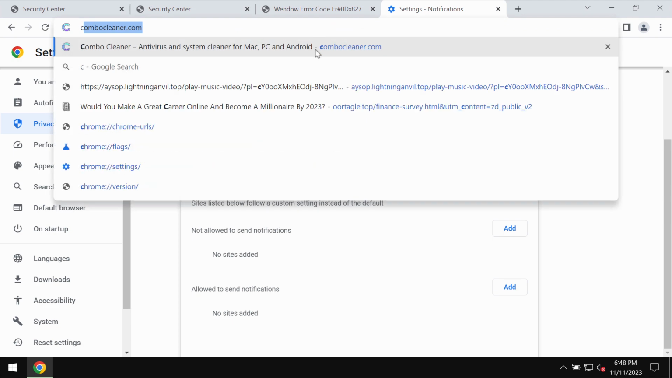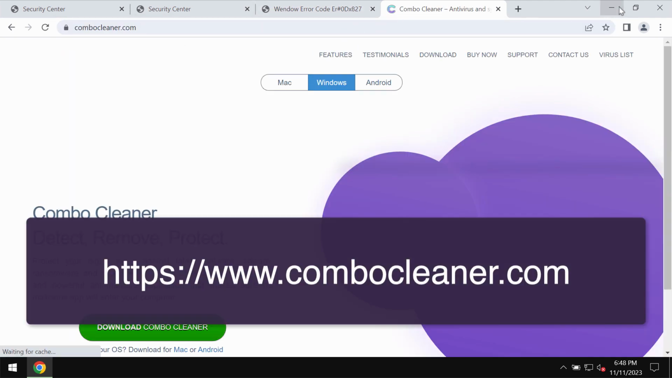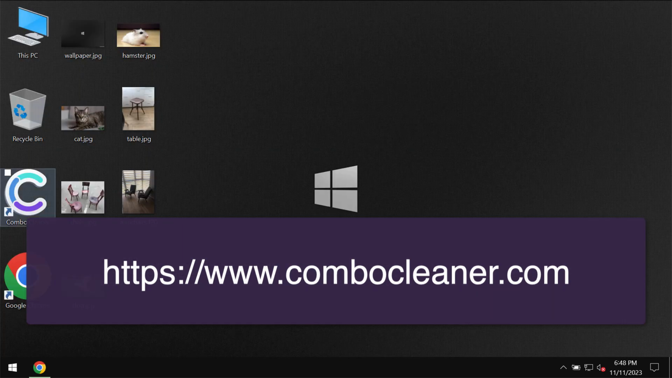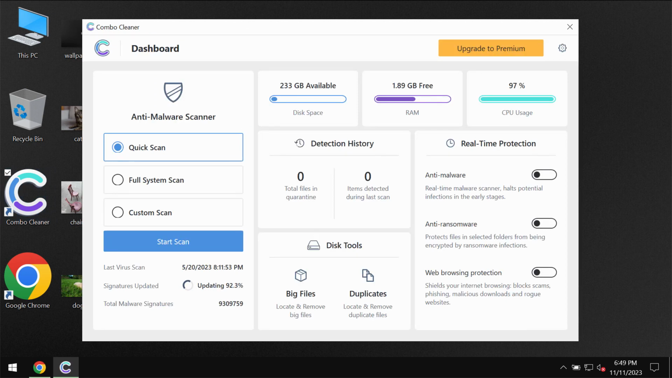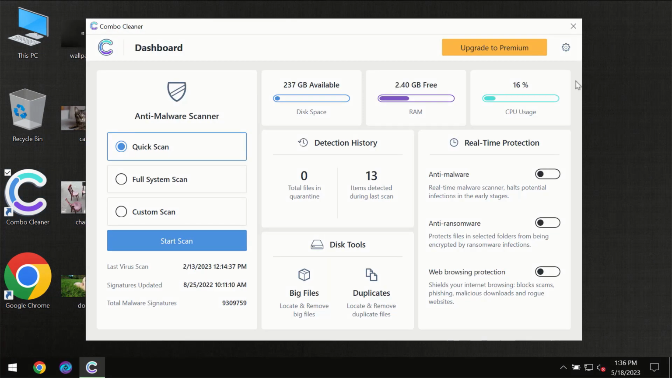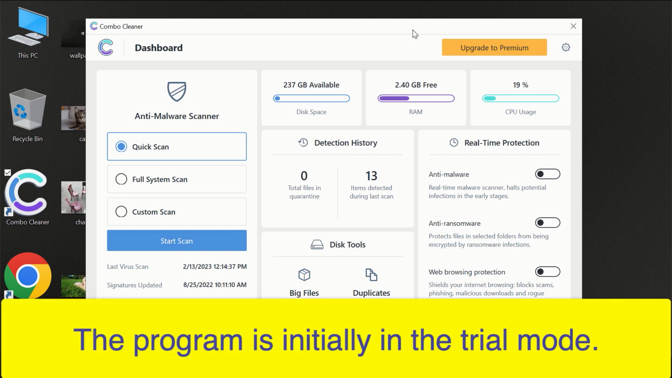Finally, I recommend that you scan the computer with Combo Cleaner antivirus. Go to the page combocleaner.com, download it, install it, and then once it is successfully installed, start researching the system with its help.